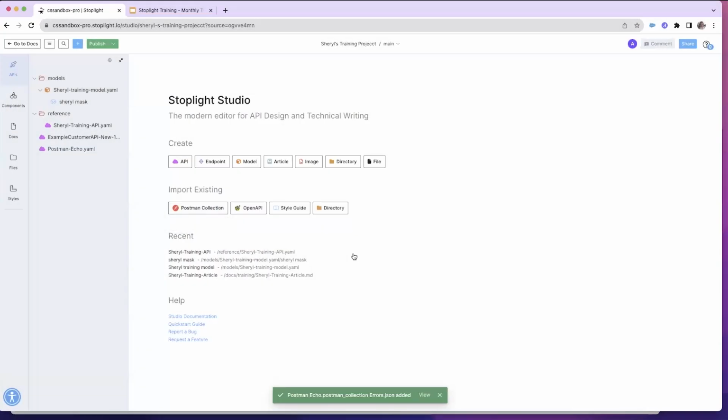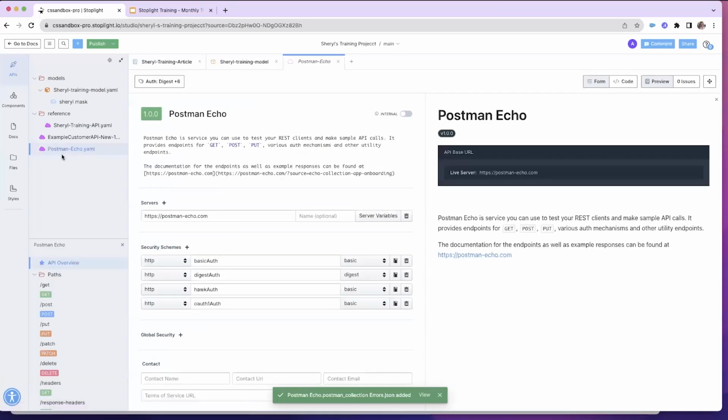So I'm going to go ahead and import that, and then we're going to take a look at those. This Postman collection, you can see it's slowly generating, and over to the right-hand side you'll see I have some errors on it. It's going to take me a little bit of time to come through this particular one and fix all of the errors.